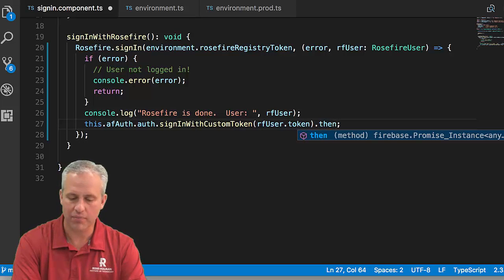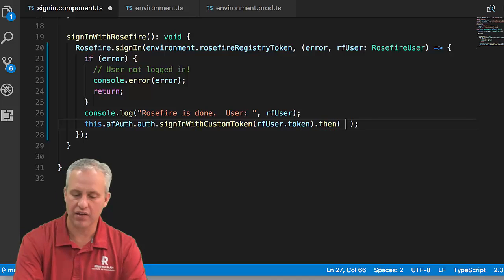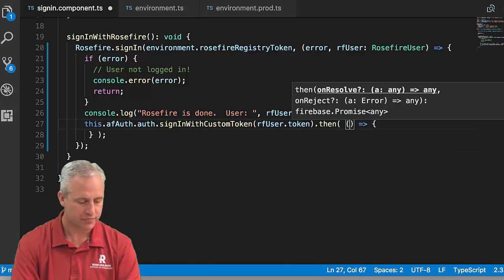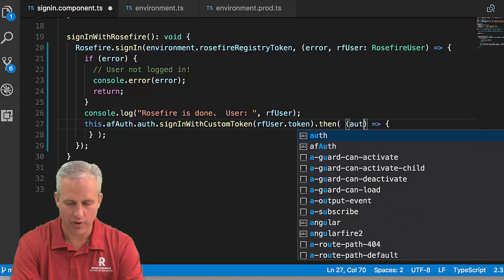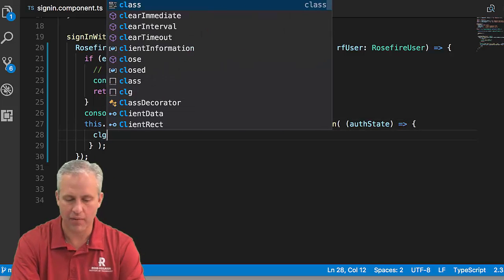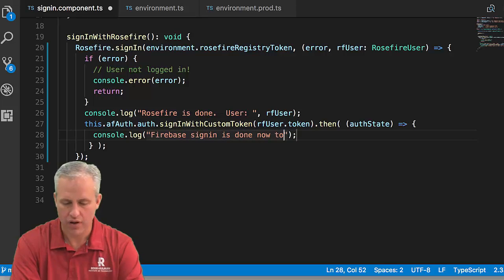And a promise is something that you can pass a then to. And so a then is like it calls a fat arrow function. So I'm going to pass in a fat arrow function here. And the then passes you information back. So I think what it passes you back is an auth state. And I'm just going to do a CLG here that says Firebase sign in is done now too.